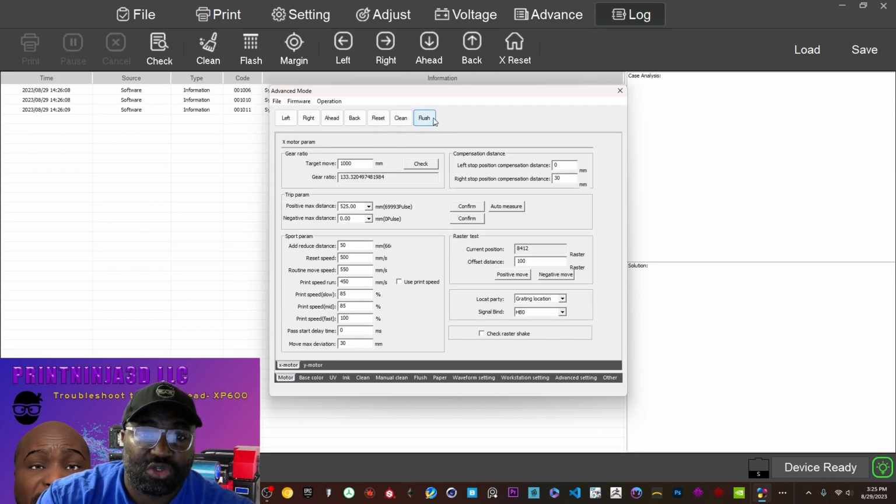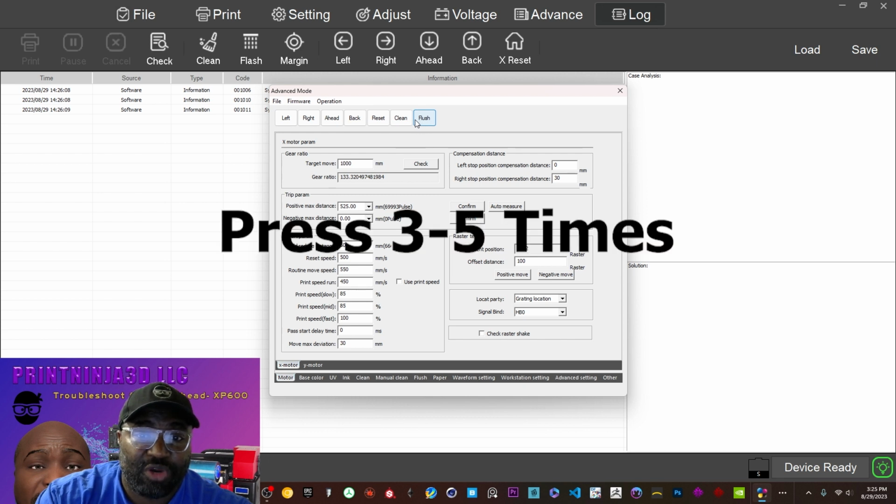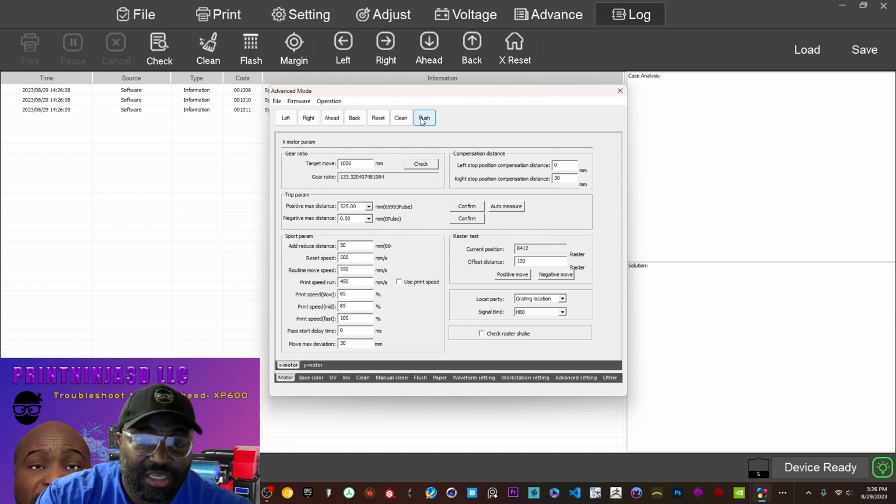Now, what we need to do when we get in here is go to this flush tab. Some people's setups, it will say flash. For my particular setup, it says flush, but all you need to do is get into this menu and then we press this flush and flush out our printhead in the middle of our platform. And we can look and see if colors are firing, if we're missing anything, and then that will help you determine what you need to do next.